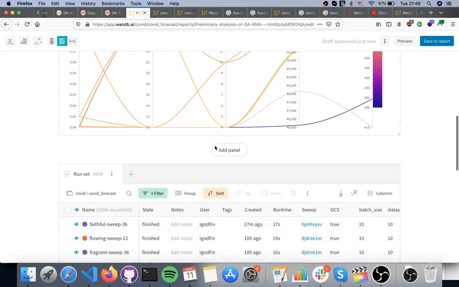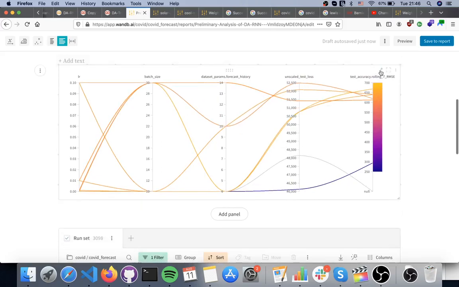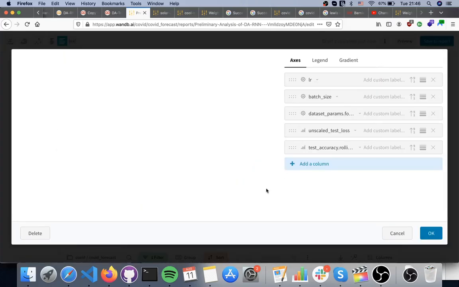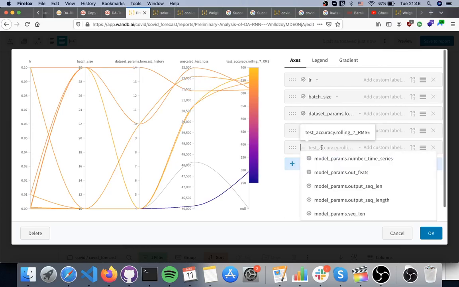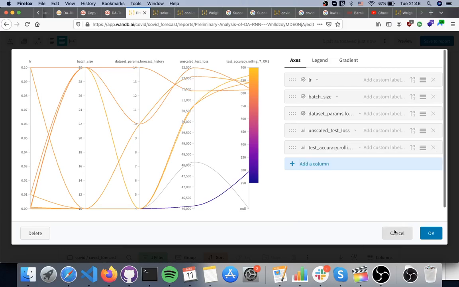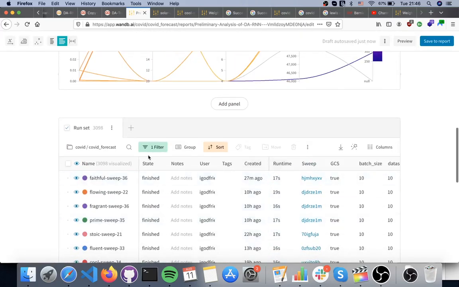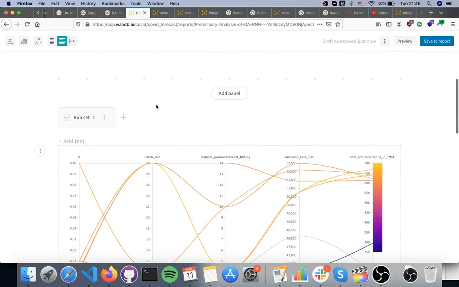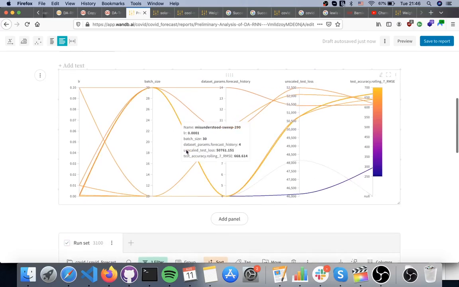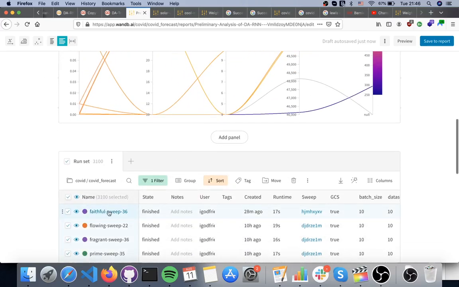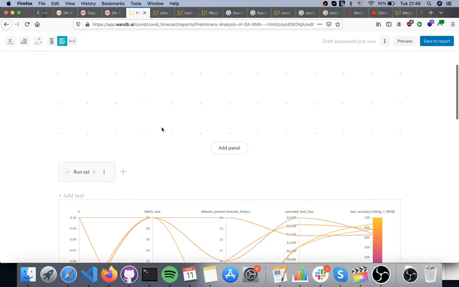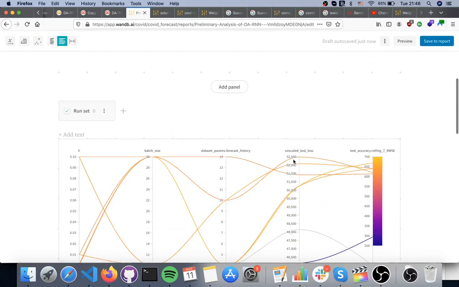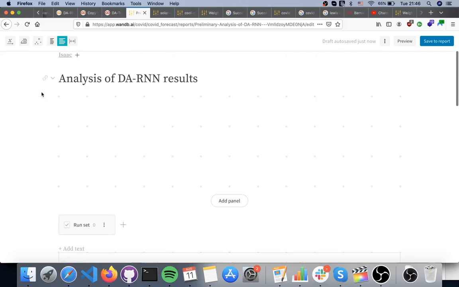I'm actually not sure why this run set here on Weights and Biases isn't selecting everything, because you'd think that it would actually show all the runs when they're over 1,000. So I don't know why it's not showing or visualizing all of these. Select all runs in project, maybe that. So it's only showing a limited number, and so it's obviously missing out on some of the top runs.